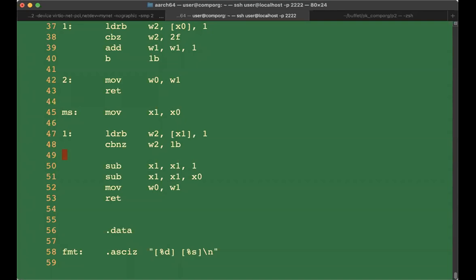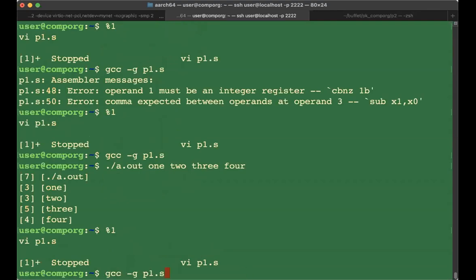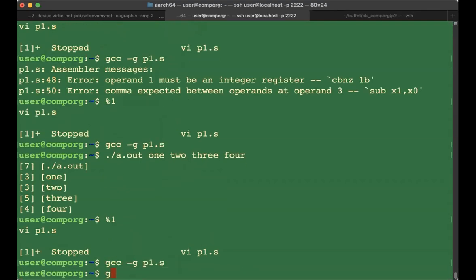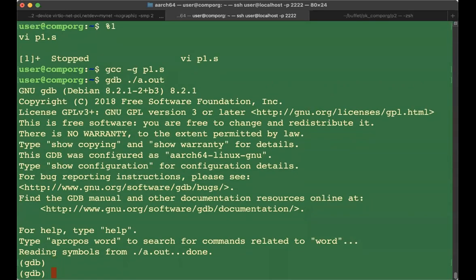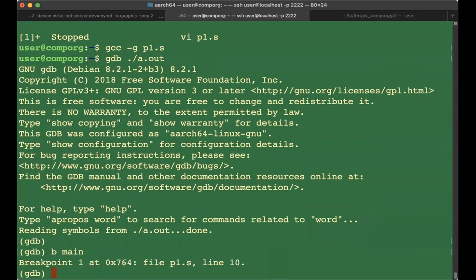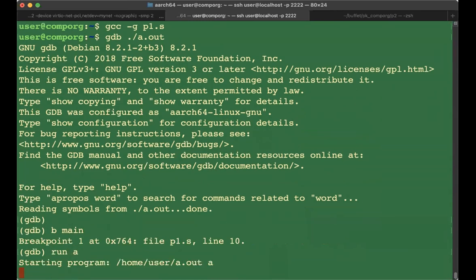All right. So tell you what, let's stay where we are and do a compile again, and let's practice a little GDB. Okay, so GDB of ./a.out. Okay. And let's do a breakpoint at main. And now I will just simply run the program with no command line arguments. Oh, that's not true. I want to run it once with just the letter A. So let's see what happens.